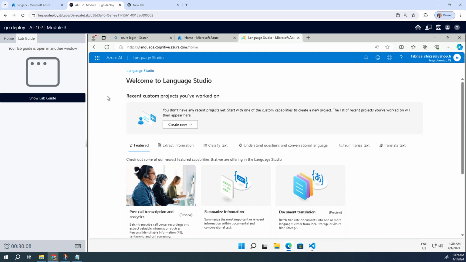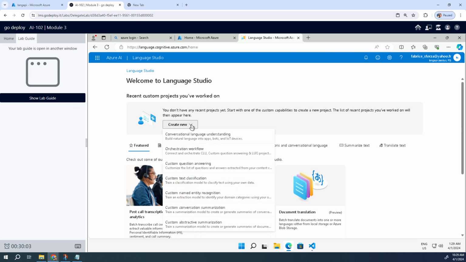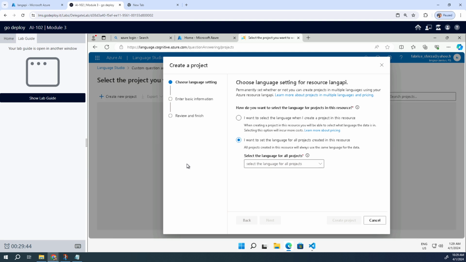Now at the top of the portal, I'm going to click create new, and of course I want custom question answering. I have classification, conversational language understanding, natural language for apps, bots and IoT devices. This is for the LUIS project, and I'm going to click on custom question answering. In the create project wizard, on the choose language setting, I'm going to select the option to set the language for all projects in this resource. And I will say that all is in English.